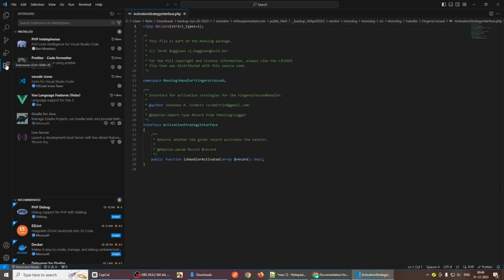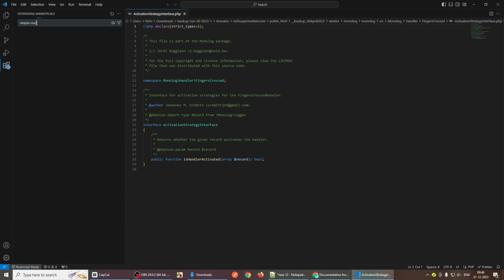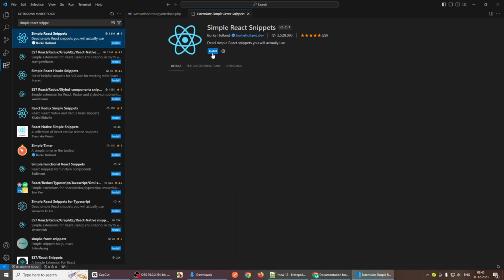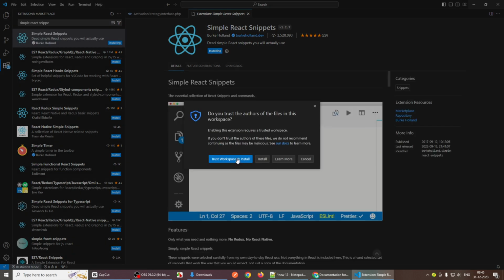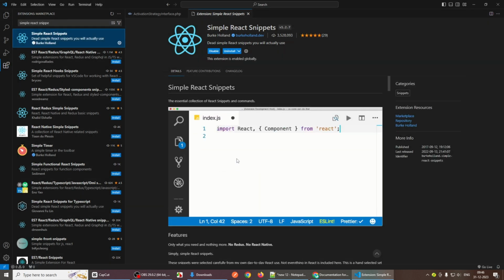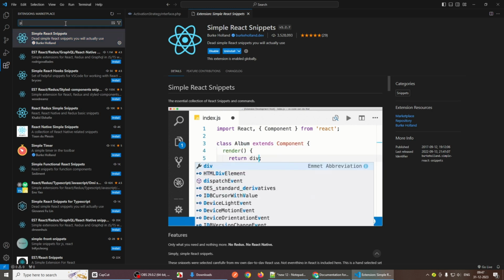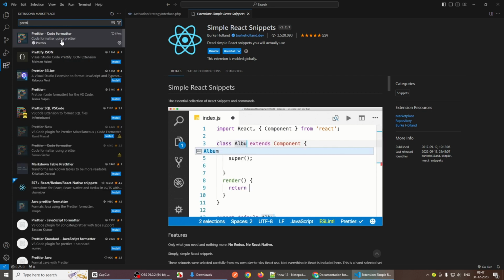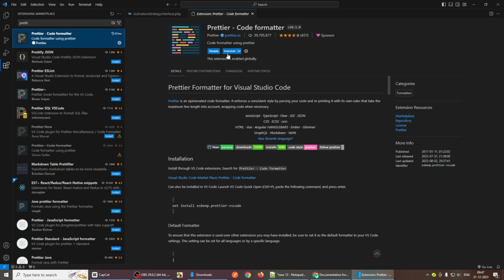Now go to extensions and install two extensions which are very useful. One is Simple React Snippets. So click on it and click on install. And one more is Prettier. I have already installed Prettier, so that it is showing like this.